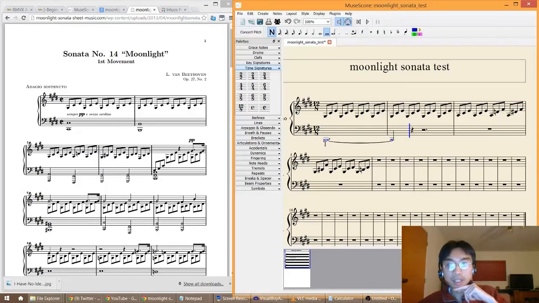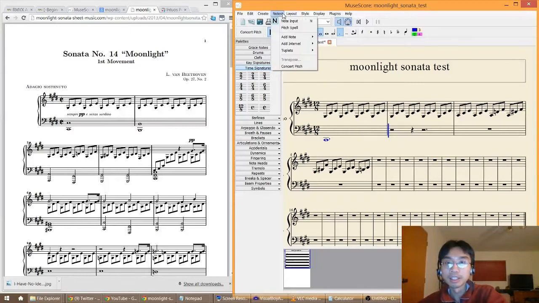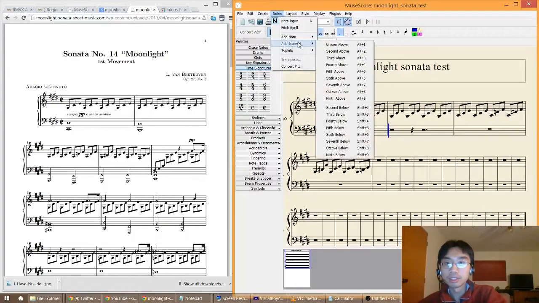And, no. No, double whole note is too much. What if I like, doesn't that mean note and a half? Like 1.5 of these things? That's probably right, because that fills the whole bar there. That's probably correct. Add interval octave above.